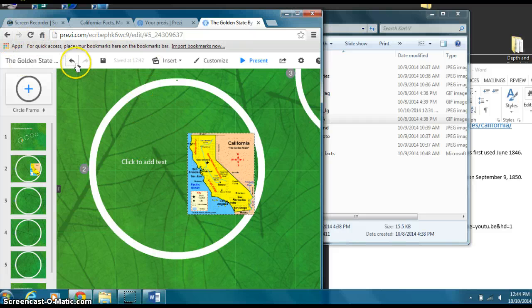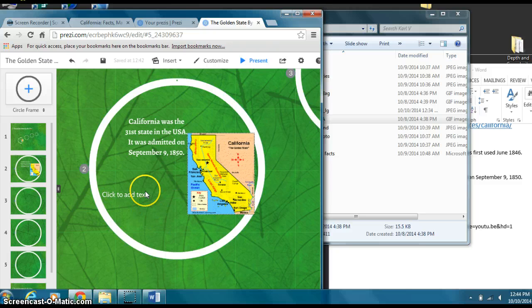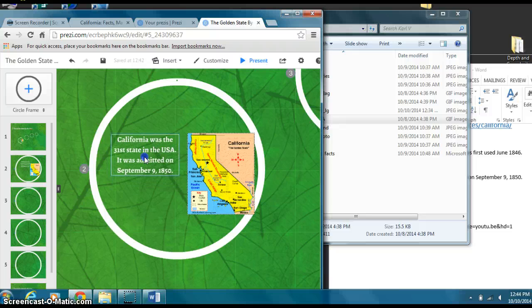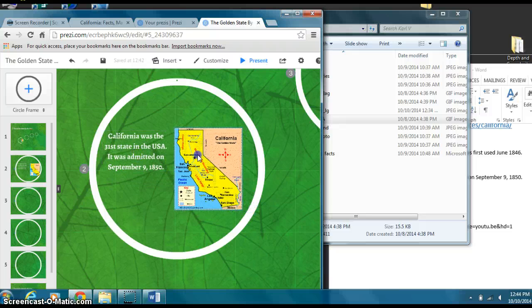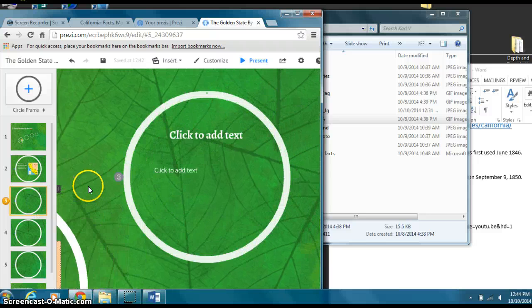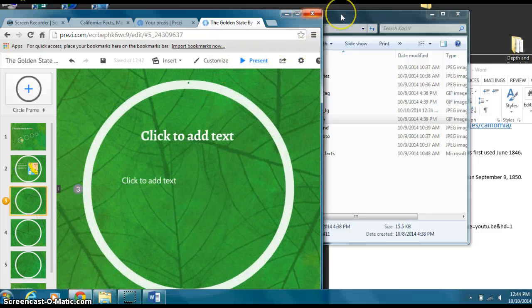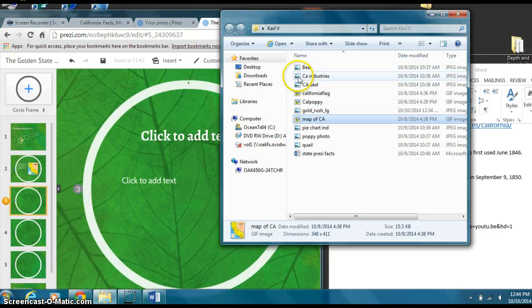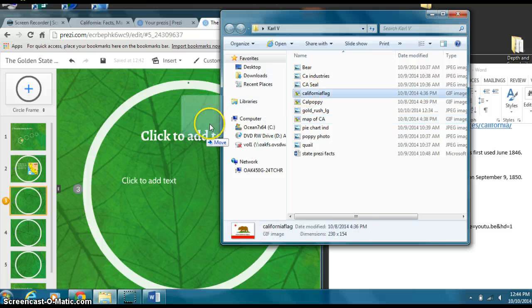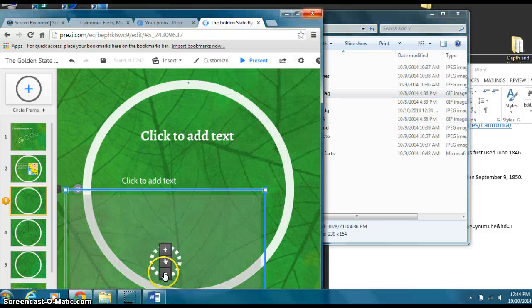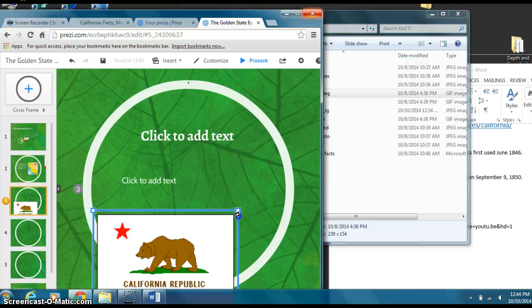So one of the great things about Prezi is that you can really play around with it and make it kind of fun. Okay, there we go. California, and then we'll go to our next picture. I think maybe, how about the flag of California? California flag right there. Drag it, bring it on over, size it down.